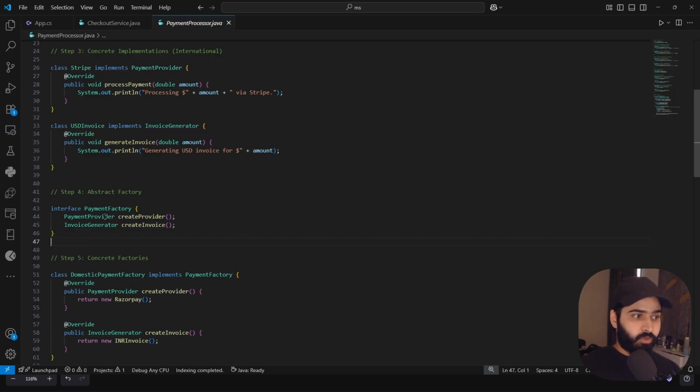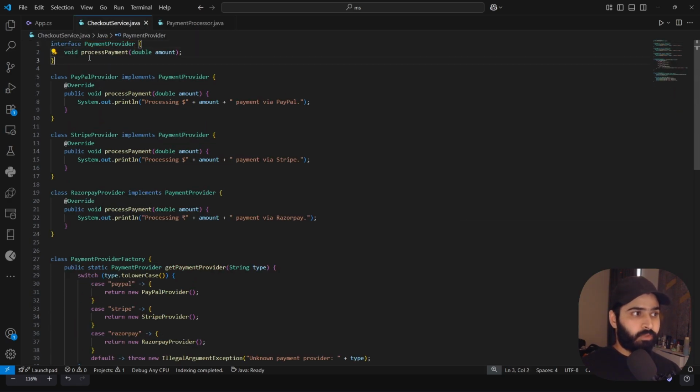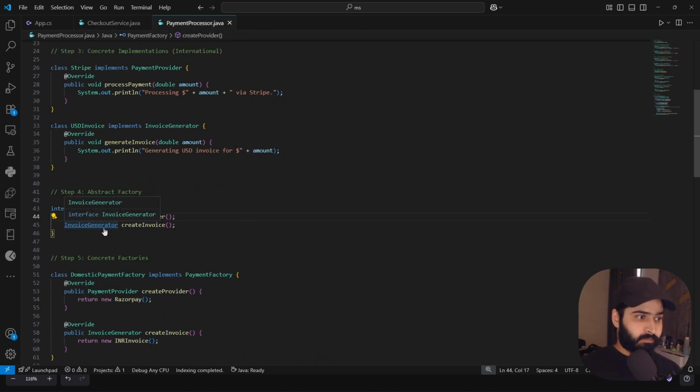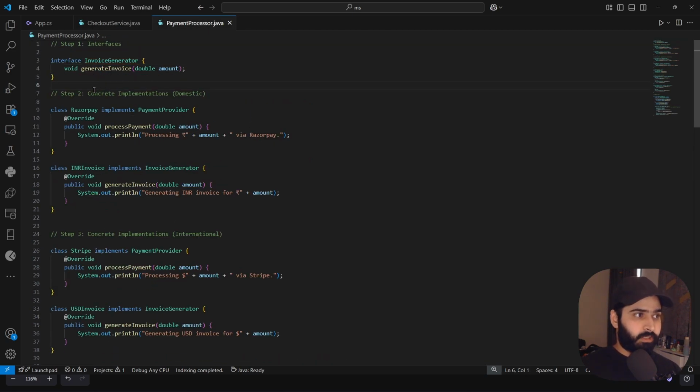One is your payment provider. As you can see, we used this in the last example, so I'm just referring to the same interface; I haven't created a new one inside the payment processor. This one I have created here, invoice generator. The payment provider has one method called process payment, and this has generate invoice. These two will be generic methods, and we will define the concrete implementations of them.